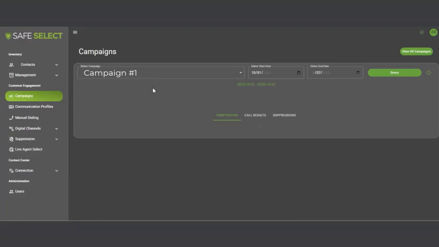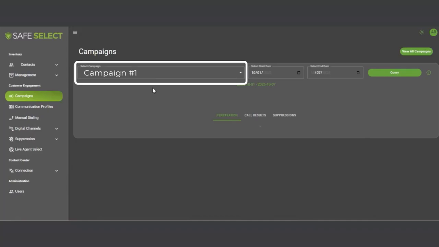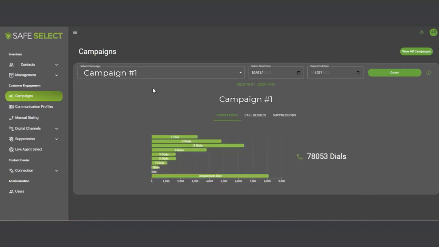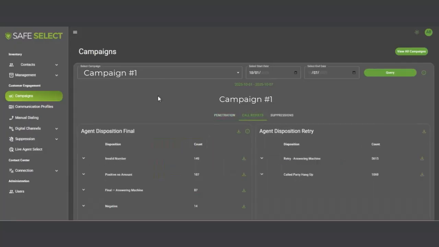The last portion to cover is campaign history. This gives us a lot of the same information we just covered, but it allows you to see more than today's results. To view campaign history, select the campaign from the drop-down and then you specify a date range. You'll see information for the penetration, the call results and suppressions.